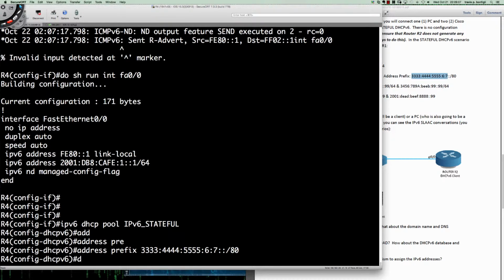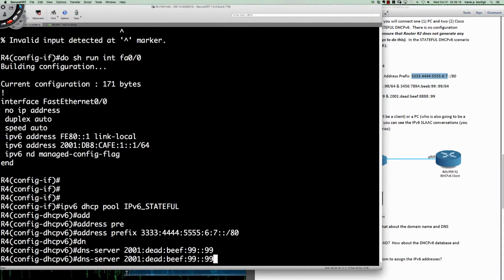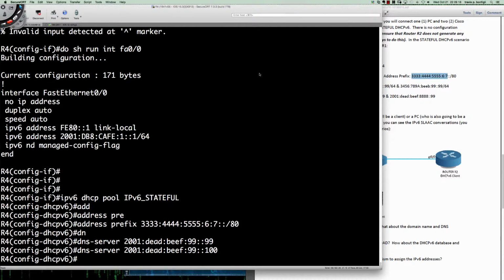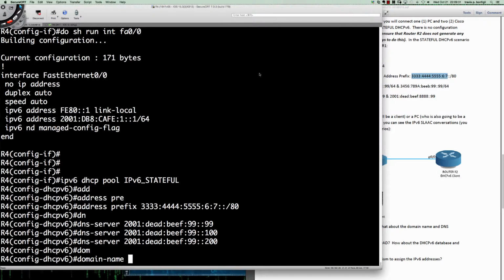And let's put in here a DNS server, and I think we said 2001:dead:beef:99::99. And we'll say 99::100. In fact, let's put a third one in here. We'll say 200. All right, so there we go. So we've got 3 DNS servers, and that's going to give us some information to look at on the MacBook, where we should see that we're going to be picking all of these DNS servers up.